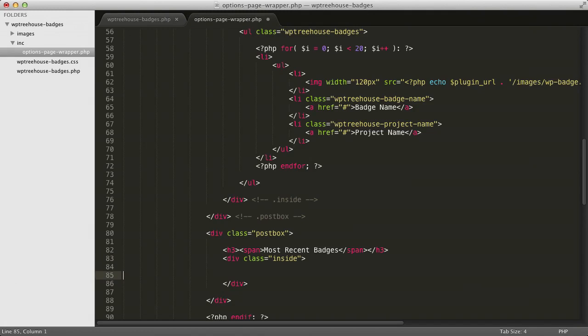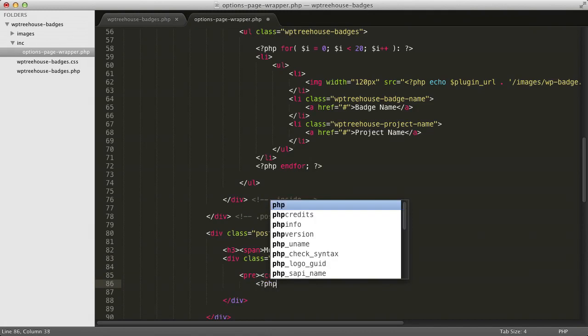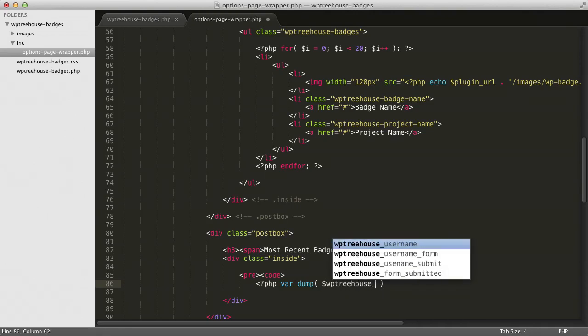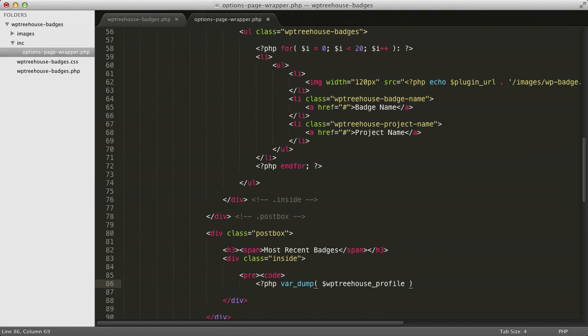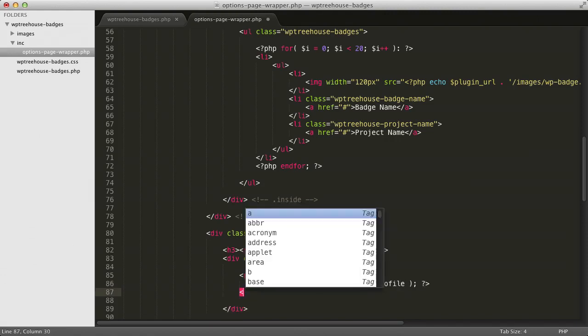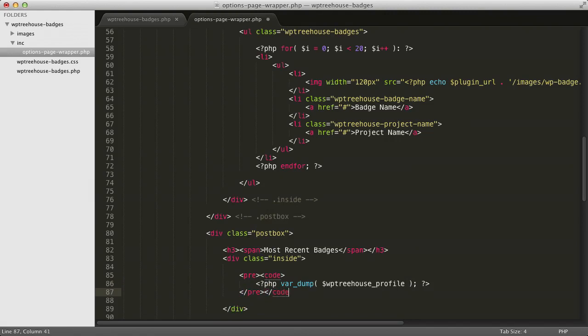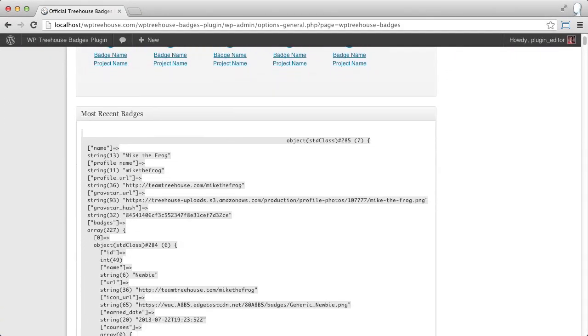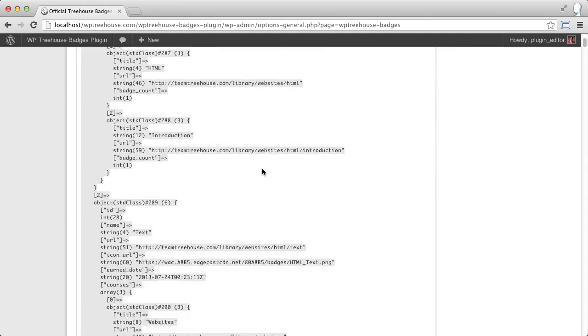Now, inside of here, we'll use the pre and code tags to wrap the output of our JSON feed, which we'll do by using var_dump and then passing in the profile with the variable name treehouse_profile. Close up our pre and code tags, and then let's come over and see what this looks like in our browser. We can see that we have our Mike the Frog user information displaying, and when we refresh our page, we should see below this box the output of our entire JSON feed.